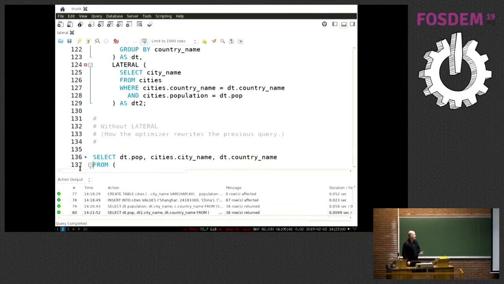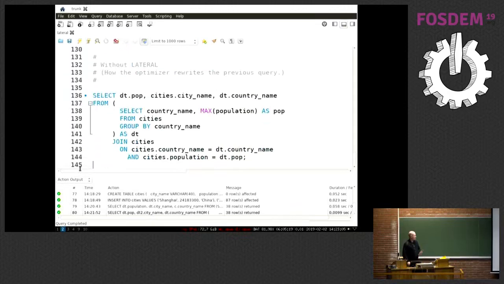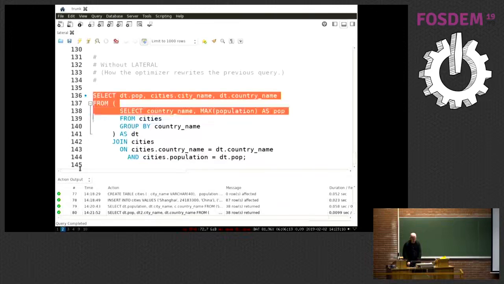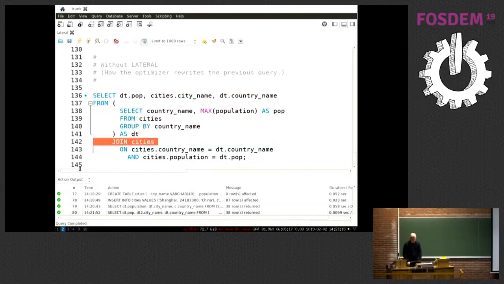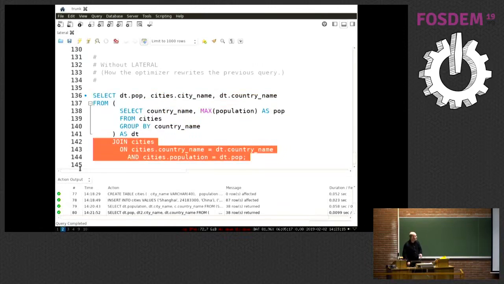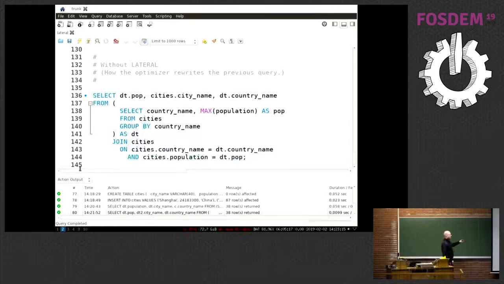What he also told me is that this is another way of doing it without lateral. I'll just mark this for you. This is the same thing as in the previous query, so the only new part is this join. We join the country and max population with the cities table and just say that these two should match. This is in the on clause, so it's not in a lateral derived table. And this is actually what the MySQL optimizer will produce if you type the first query.